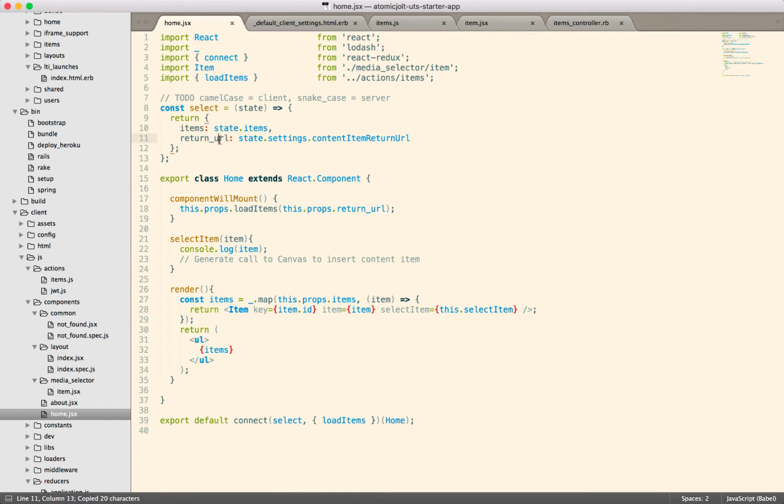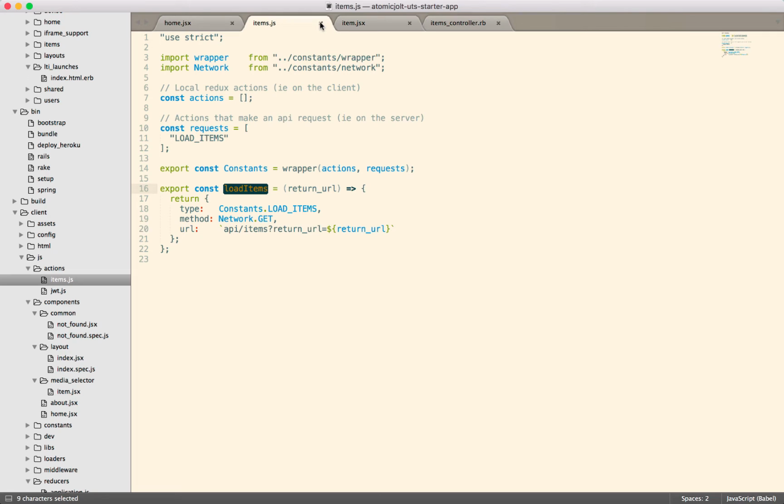And I should probably camel case this here. So I'm just going to use contentItemReturnURL just to be consistent throughout the entire process of pulling that data from the state and then making it available inside of the component on the props. Okay, so now when I call load items, hopefully that's available to me. Let's put it here too.